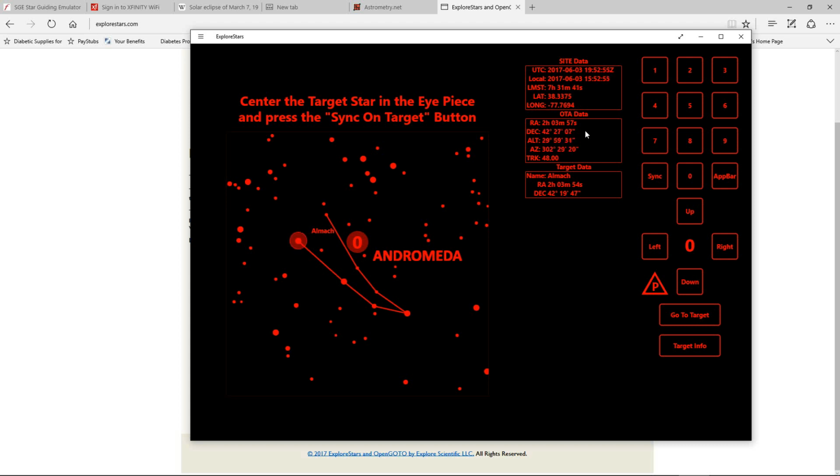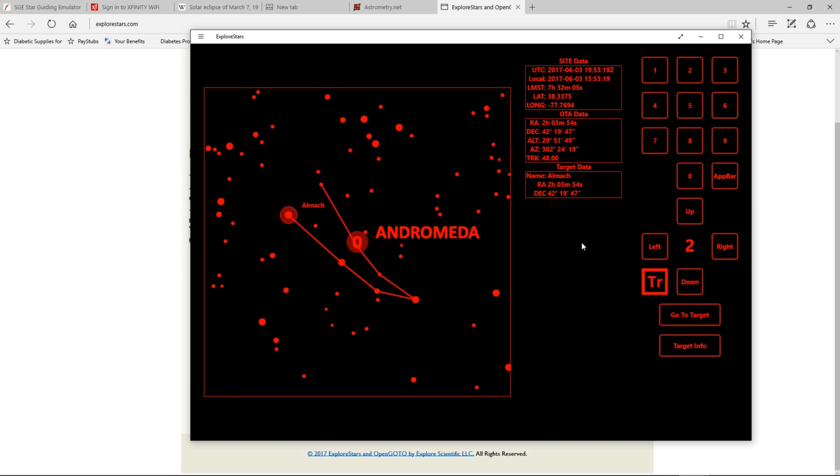So once it gets there, which is just about there now, then we can go ahead and move the mount and position the star in the eyepiece. You can use your finder to find it, or you can use your eyepiece if it's close, in the center of your eyepiece. You move it around, and then once you've done it, you can hit sync, and that'll be it.